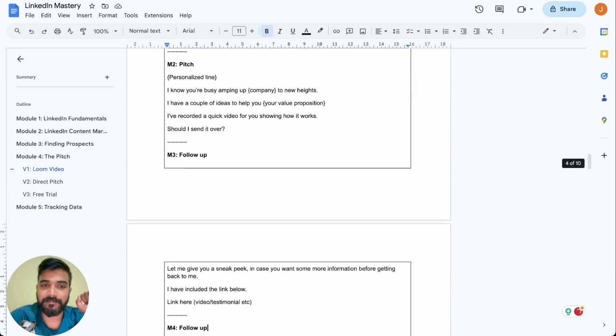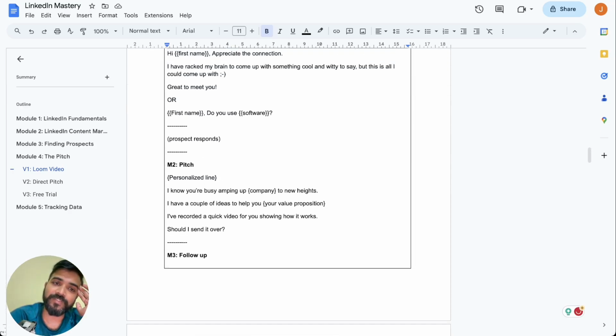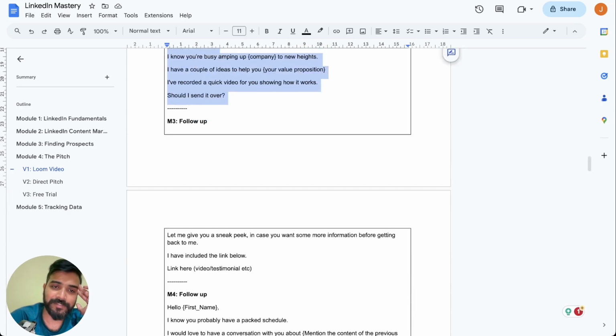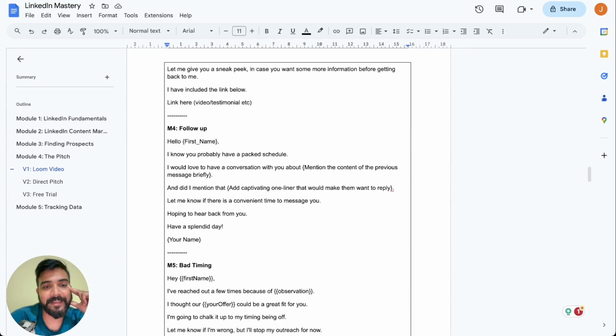Again, the time difference between these. As soon as they accept the connection request, you should send the pitch. But after the pitch, you should have like a 3 to 4 day gap before sending the follow-up, right? Again, with this follow-up: I know you probably have a packed schedule. I would love to have a conversation with you about SEO, organic traffic, Google Ads leads.